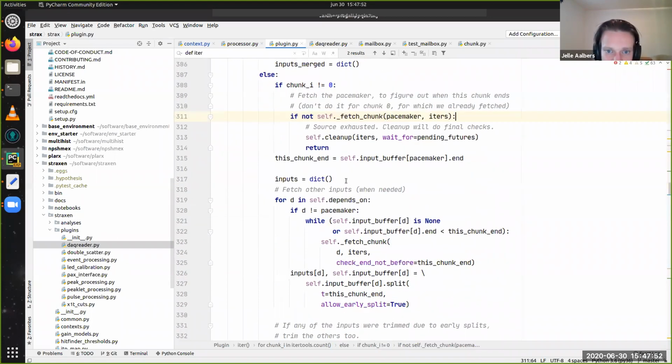If you do fetch from the pacemaker, then I'm going to go through all of the other dependencies. And I'm going to fetch until I've run past the pacemaker, or I'm at least at this point. So if you run past the pacemaker, then clearly I don't need to get any more of this, because I only want to fetch the other dependencies until I've got as much as the pacemaker. I want an input of that duration. So you do that. If you get a little bit more, then you need to split the input buffer.